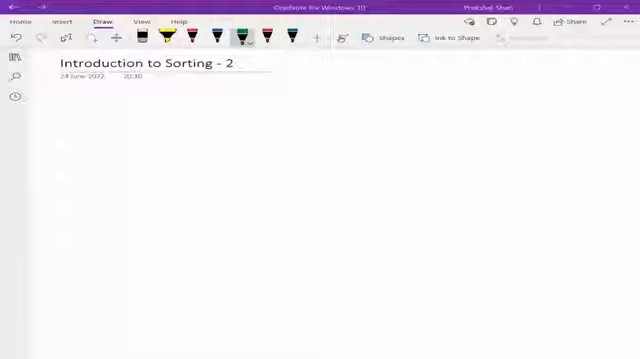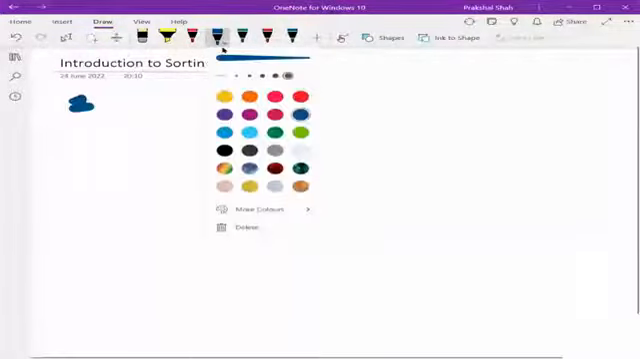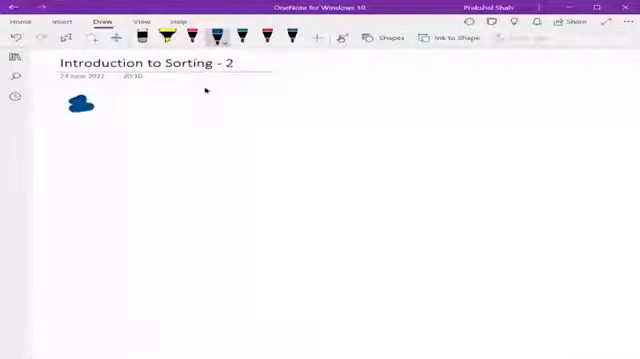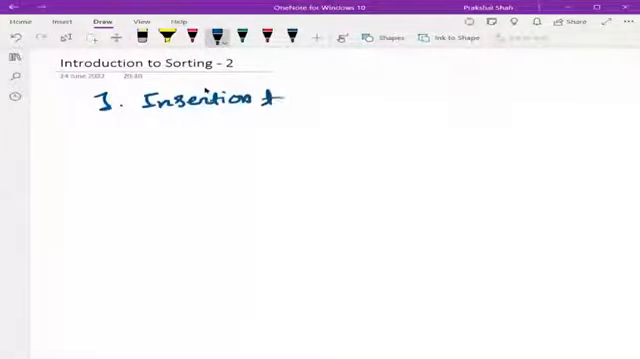But before that, let me tell you what all we'll be doing today. First of all, today's agenda: we will be learning what insertion sort is. Again, we will be focusing on the name itself, insertion algorithm or sort.